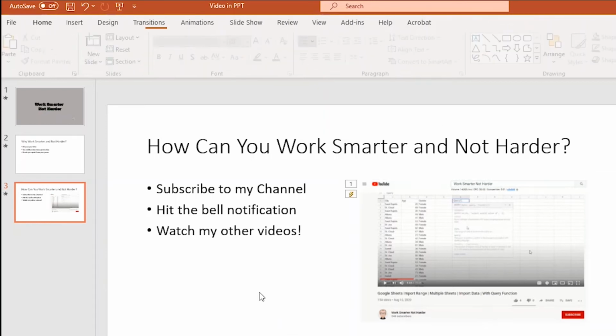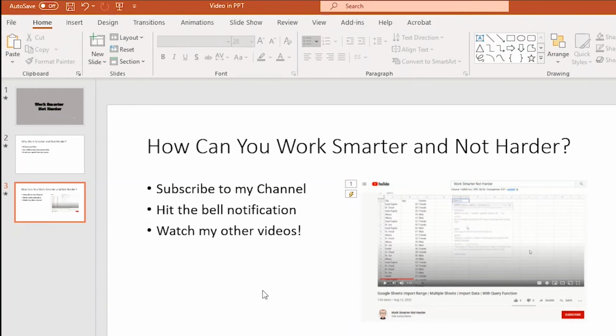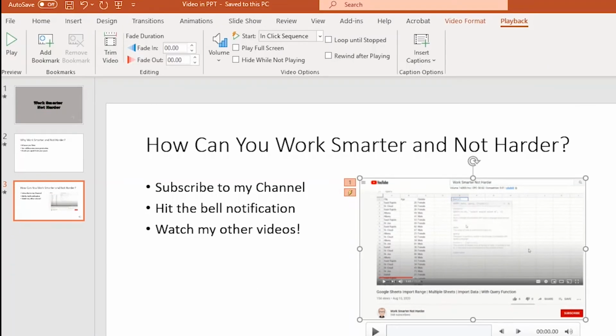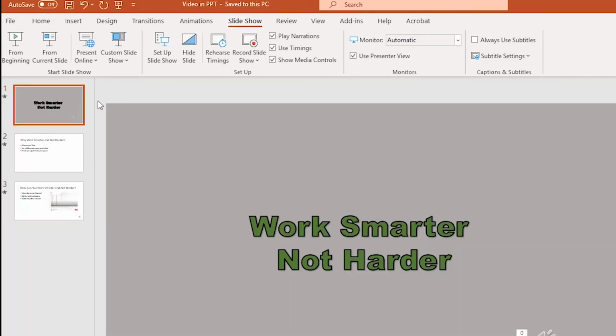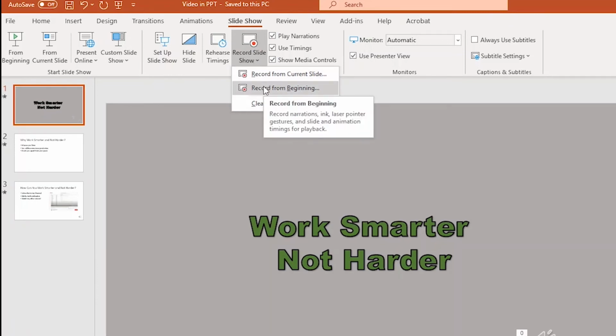Alright, now that we have the PowerPoint presentation set up the way we'd like it, now we can start recording and turning this into video. We'll do that by going to the Slideshow tab at the top. Now I'm going to make sure that I'm on the first slide of my PowerPoint. From there, I'm going to click on the drop-down arrow on Record Slideshow. I always choose to start recording from the beginning of the slideshow.